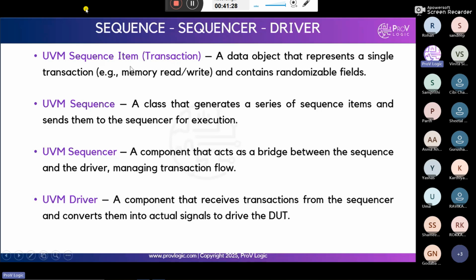Coming to the UVM sequence item, it's a transaction. In SystemVerilog, we write the transaction class. In the transaction class, we put every variable, or the variables which are going to be randomized. We generate the randomized data and put it into the mailbox. From the mailbox, in the driver, we get the data and send it to the DUT. That is what actually happens.